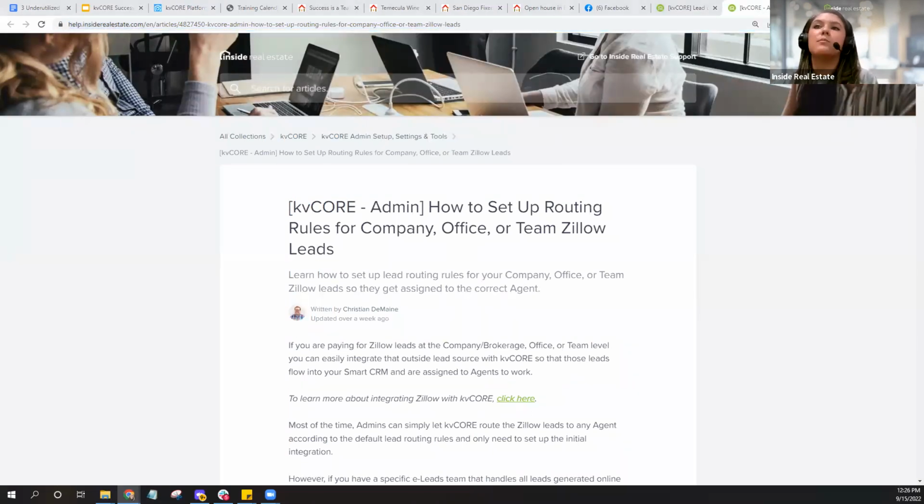If you're in the middle of the onboarding process right now, then hopefully you have access to your onboarding manager or your implementation specialist. If you have already launched with your brokerage, make sure to reach out to your account manager. They should be able to help you if you need help with this process.